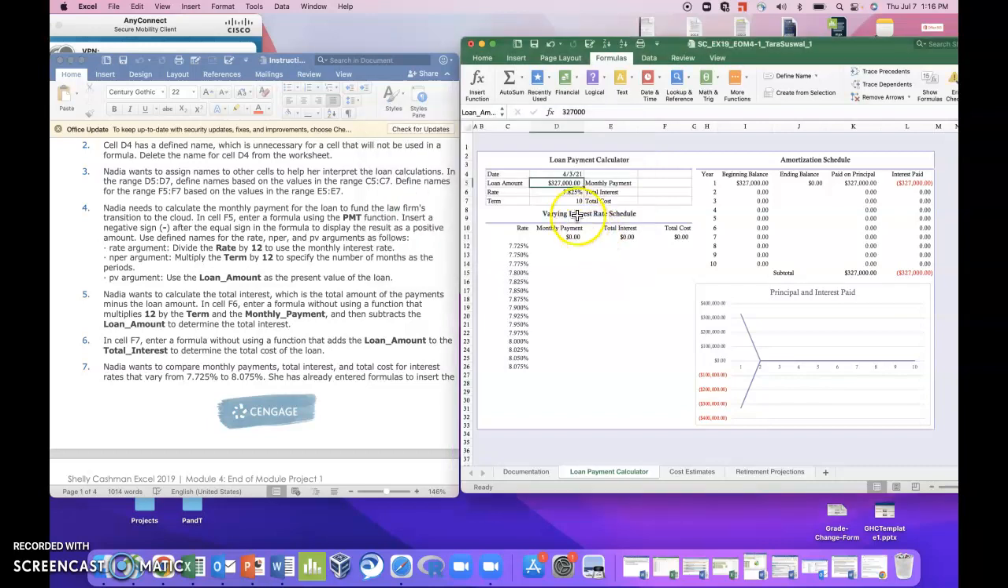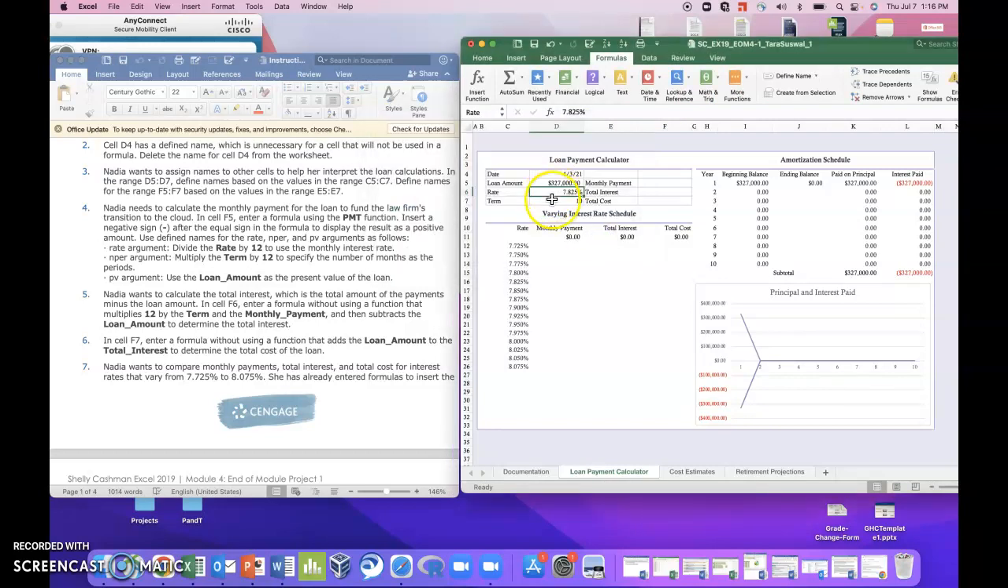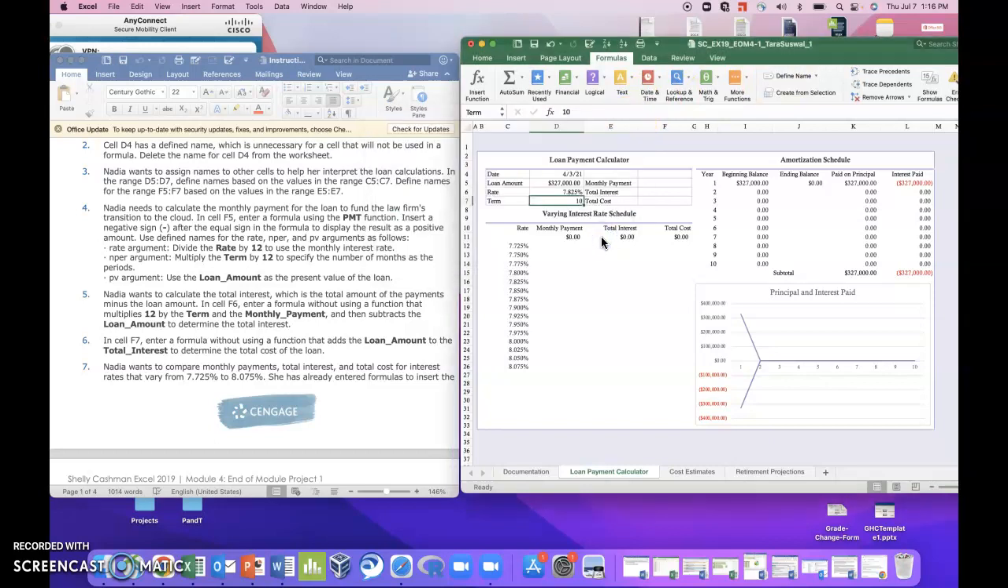So again, super easy if you know where to look. I'm going to do the same thing with D6. I'm going to name that rate. Again, it already chooses that name because that's in the table next to that cell. If you wanted to name it something else, you absolutely could, but we're going to be using those default names in this process. So I just did those 3. If I click on each of those cells, I should look in the name box and make sure that those names have been applied. It says loan amount in the name box, it says rate in the name box, and it says term in the name box.